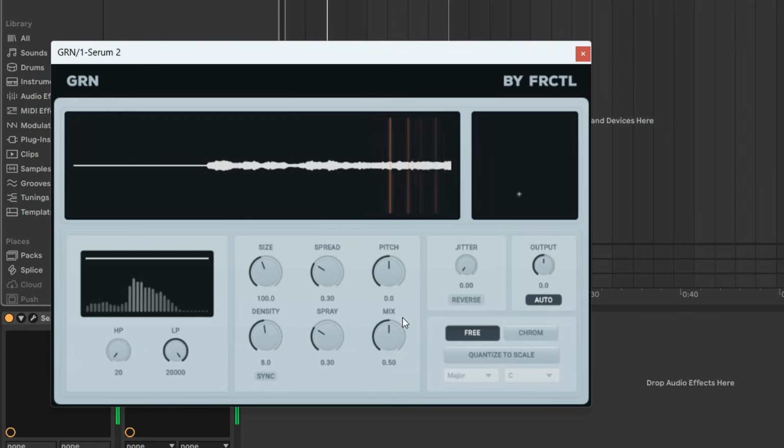GRN breaks this into tiny pieces called grains. Think of it like chopping audio into hundreds of fragments. Size controls how long each grain is. Small grains sound glitchy and metallic. Larger grains sound smoother and more recognizable.